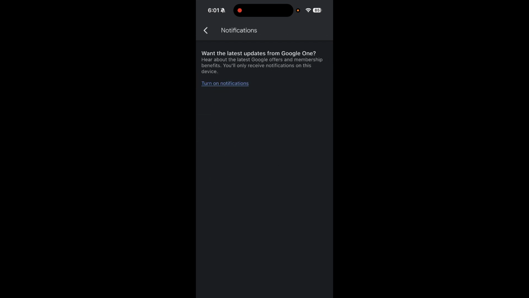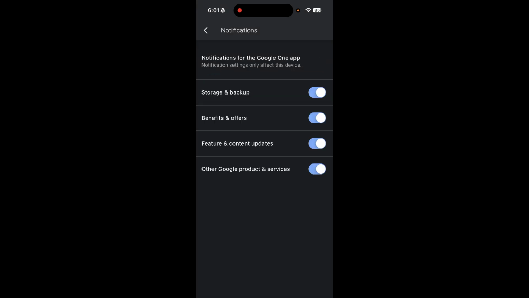Under notifications, we can find an option for turn on notifications. Simply tap over there and select allow. And that is it. You can also manually turn it on if you prefer, for your storage and backup, benefits and offers, features and content, depending on your preference as well.